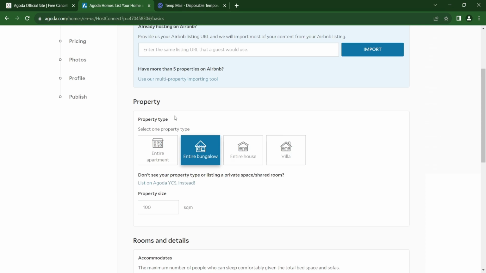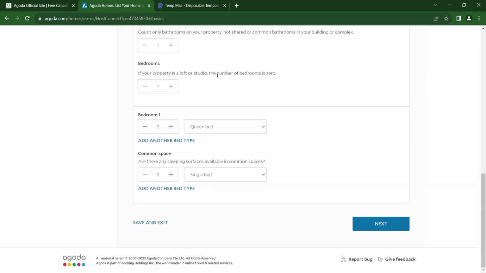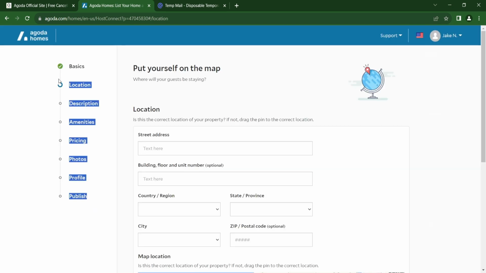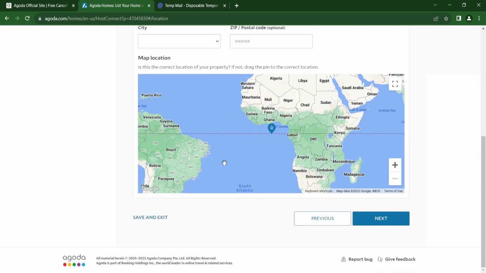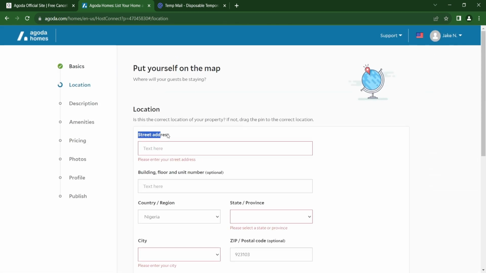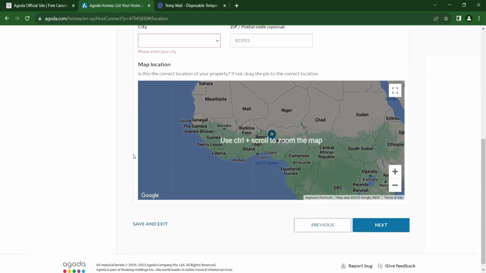So you have to enter property type, property size, rooms and details, and then click on next, and then you have to complete all this information. As you can see, it's very easy. So here you'll have to enter the street address, state, province, city, and much more.